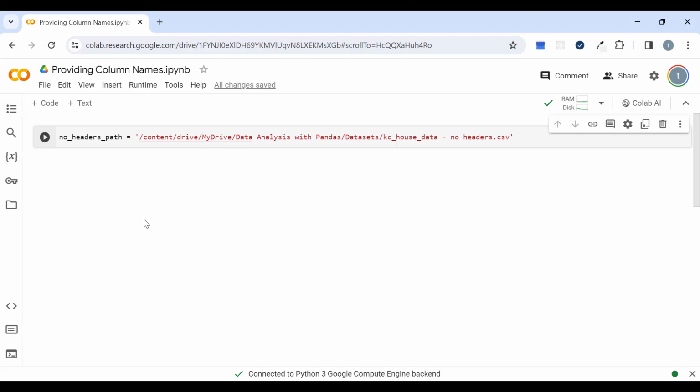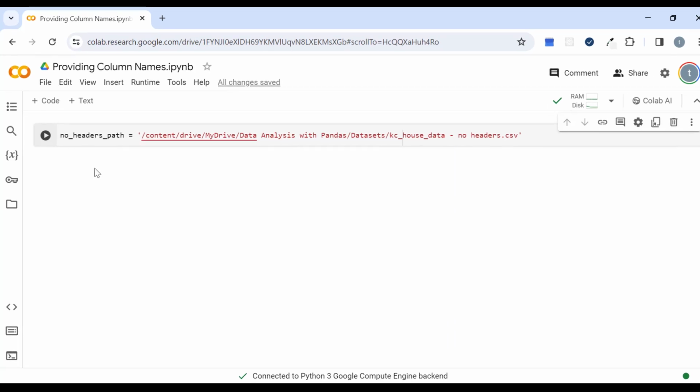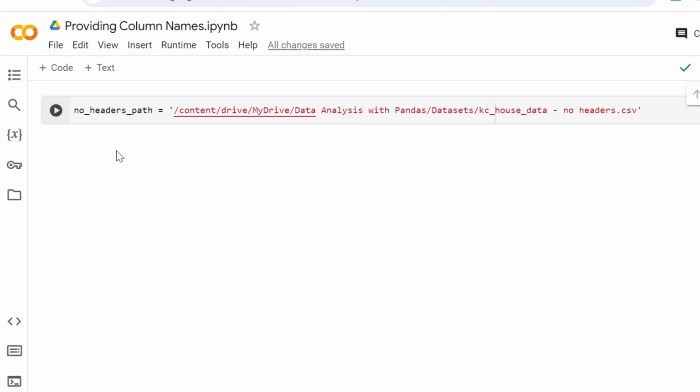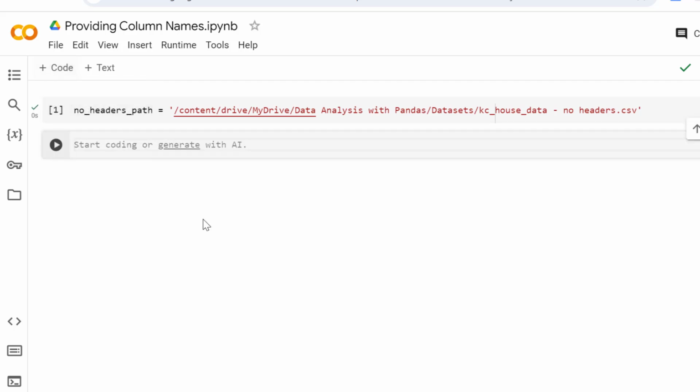So here I have a Colab notebook that I've already mounted my Google Drive to. And here in the first code cell, I have the path of a version of that King County house data CSV file that just happens to not have any column headers. And I've saved that path to a variable, as you can see, called noHeadersPath. So I'll run that cell, and then I'll import pandas in the very next cell.